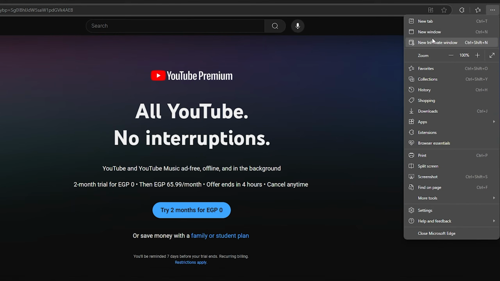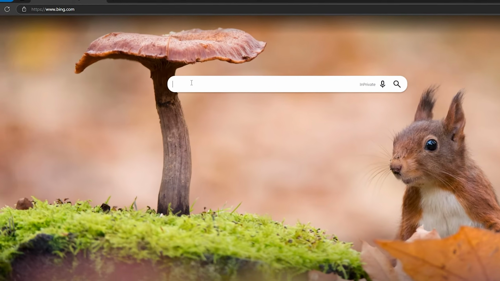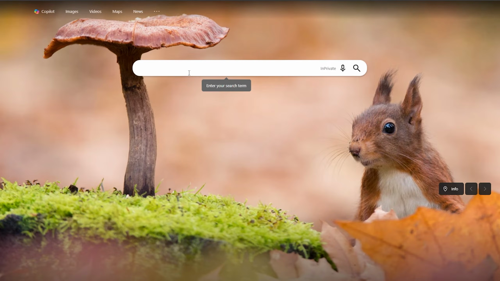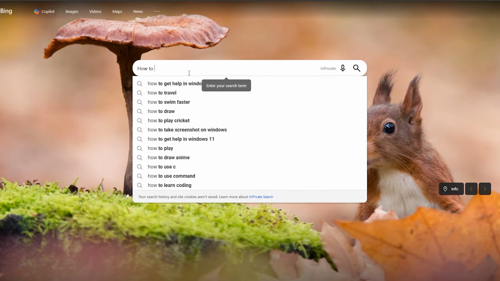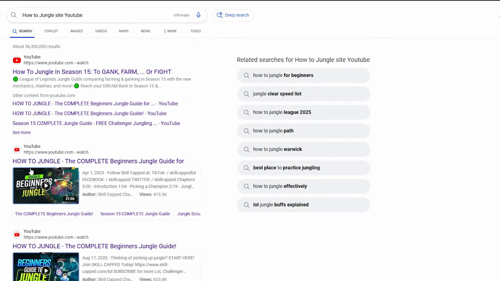The second option is to simply open a new private window. Just make a new tab, then search here for Bing. And after that, you should search here for any video that you need. Let's say how to jungle. Then you should type here site YouTube, because I want it on YouTube. When you click enter, it will show you many videos here.